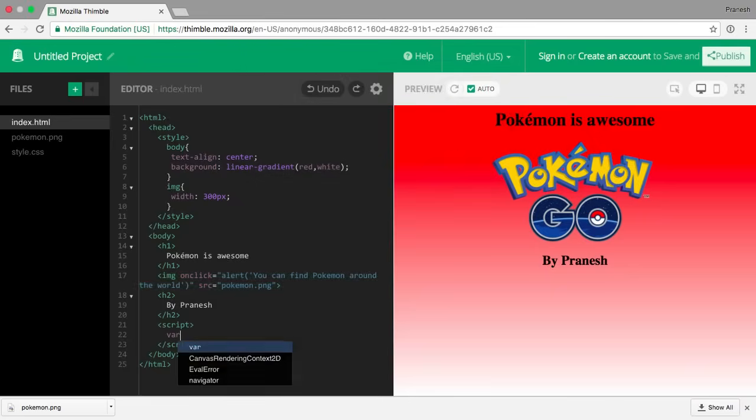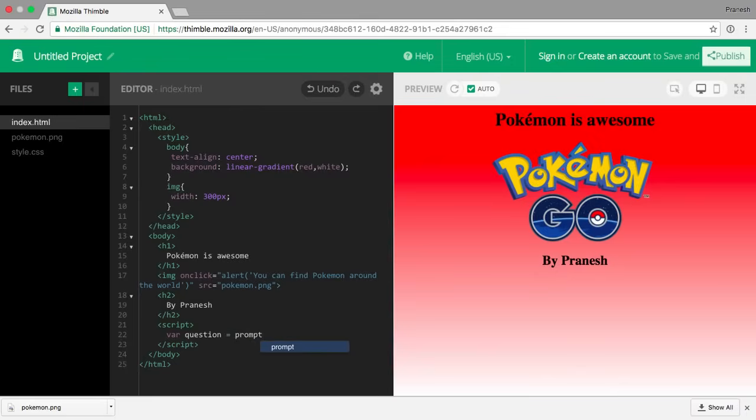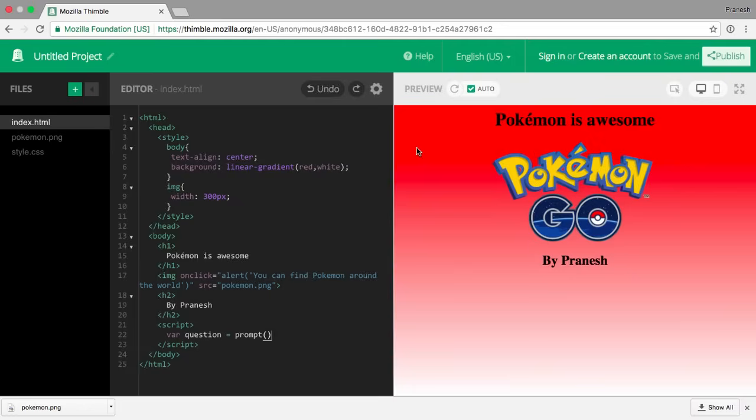So yeah, I'm gonna write something called var. I'm gonna name it variable question equals prompt. Then I put 2 curly braces. Oops. When you do this, you have to turn off the auto refresh. And then so inside the prompt, I'm gonna put double quotation marks, and inside I'm gonna write, do you like Pokemon?